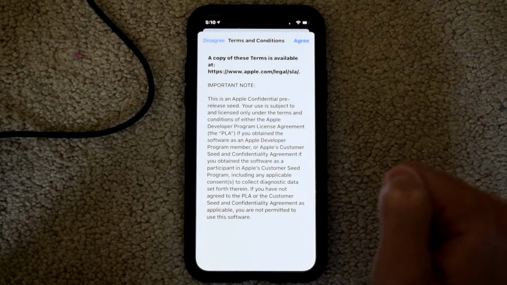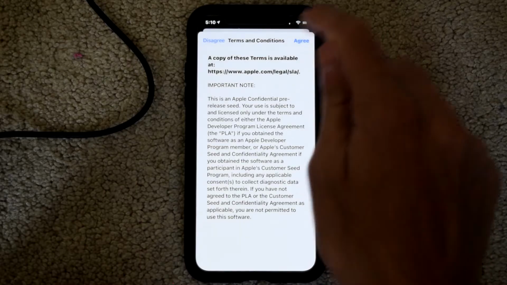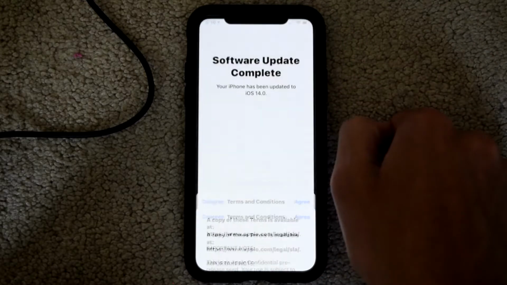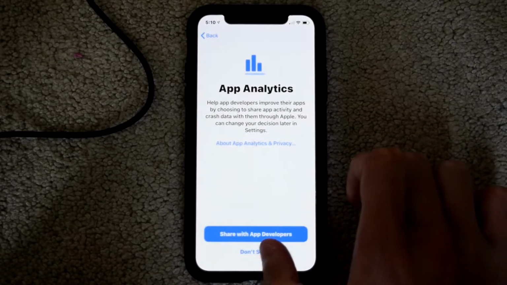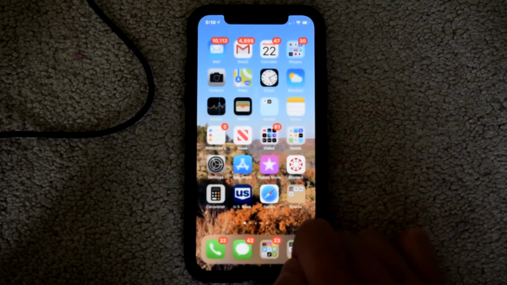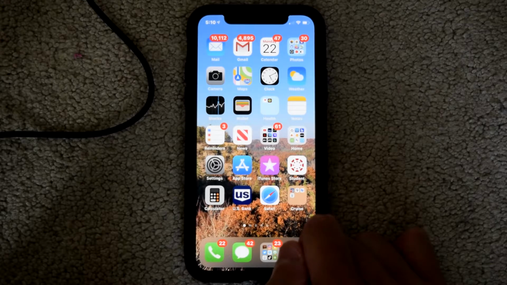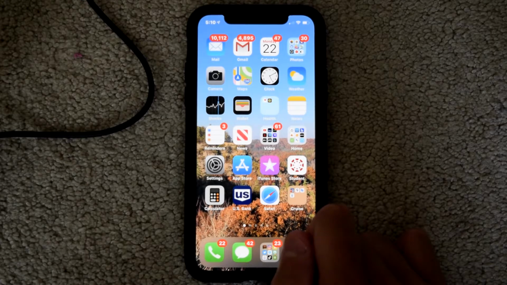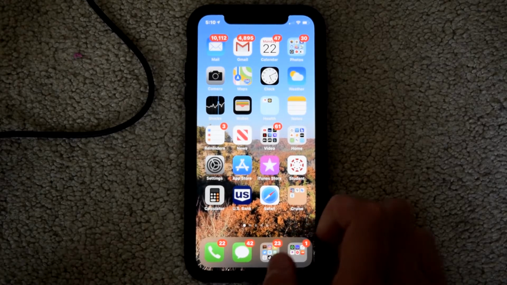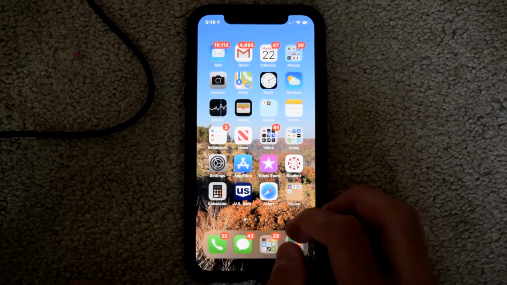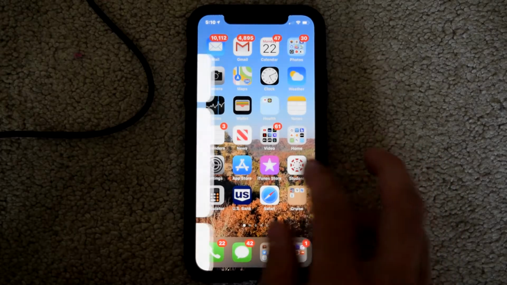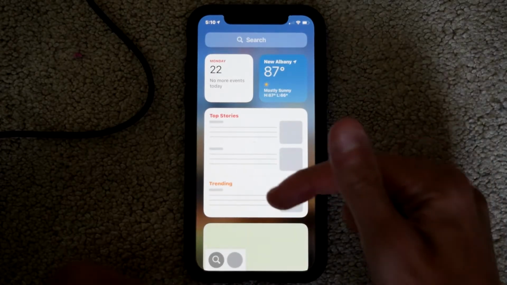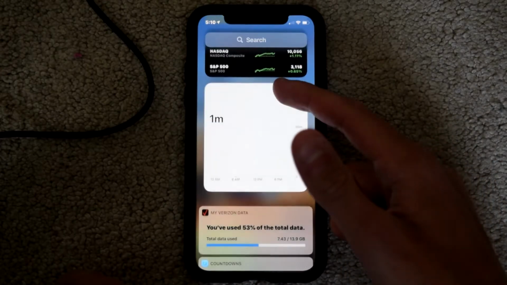This is a confidential pre-release seed. No one cares. Yeah, I agree. Alright, fine. Don't share. Ooh, that was laggy. We're in for a treat, I bet. Okay, that's fine. Cool, so let's swipe. Oh, that's nice. Look at that.